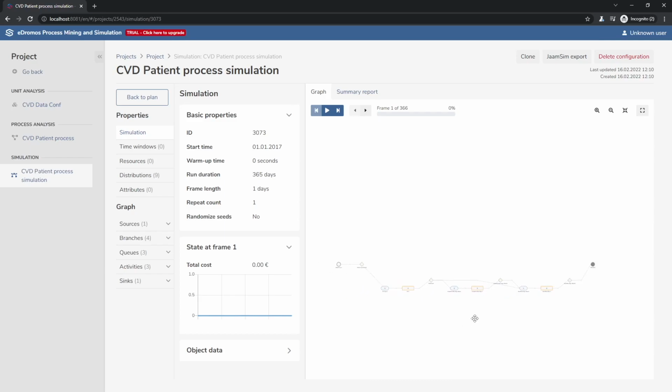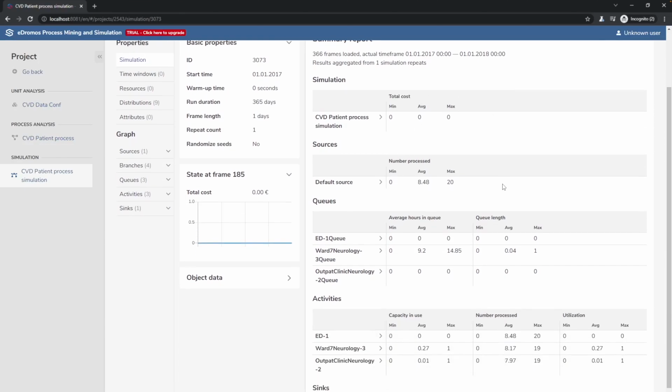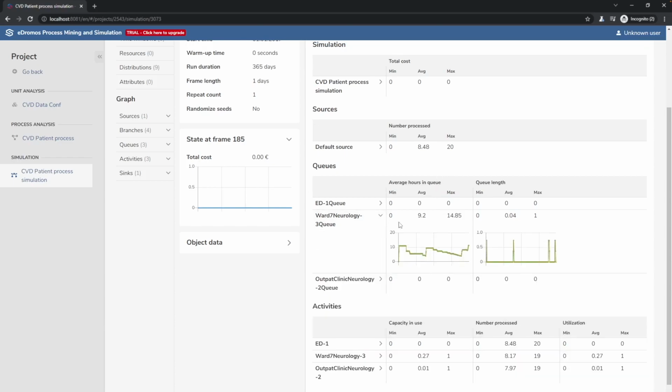We can see the model in action by playing it frame by frame by pressing the play button. And as we can see, only the ward shows any activity because the other processes are too fast to register. This means that there are no queues and the process is efficient. We can check this by clicking on the summary report and checking the details of the simulation. And as we can see, only the neurology ward has any queue time.